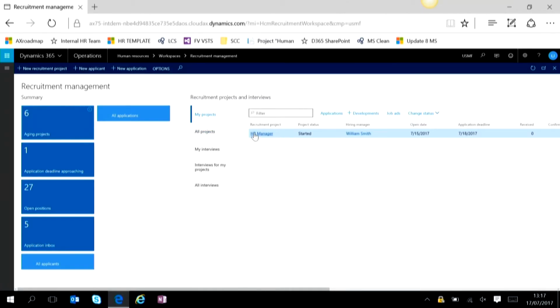In my projects, I've got a recruitment project labelled HR Manager. Now, before I take you through that, I'll just take you through the Recruitment Manager workspace that we're already accessing here, so the dashboard. We've got aging projects, and as you can see there on that tile, we've got 6 current aging projects.